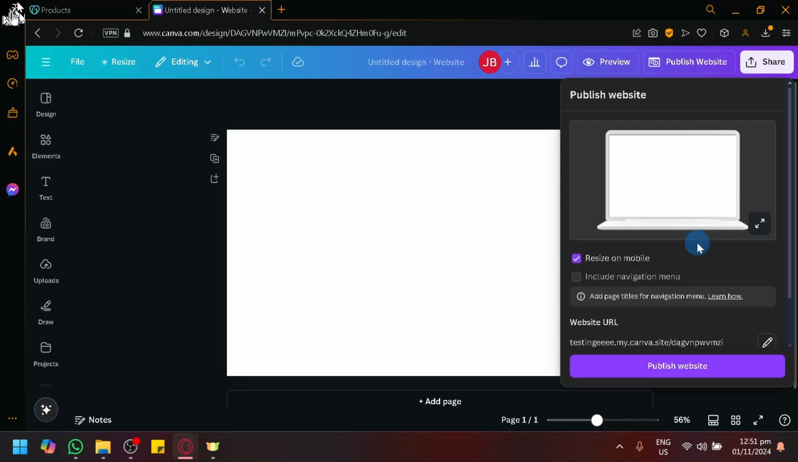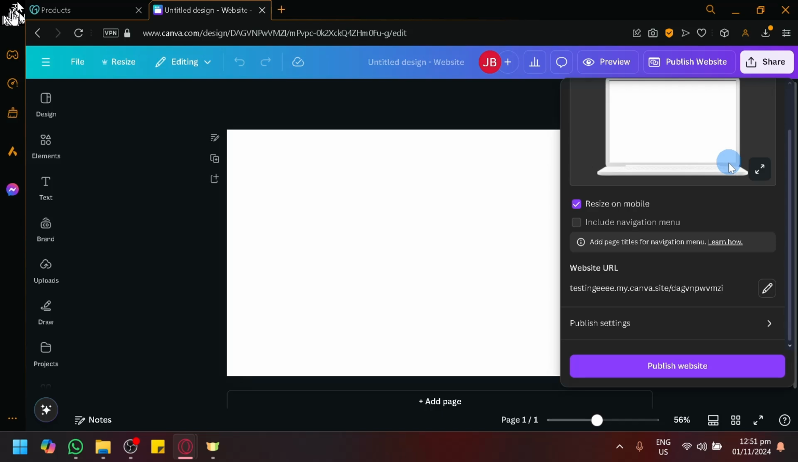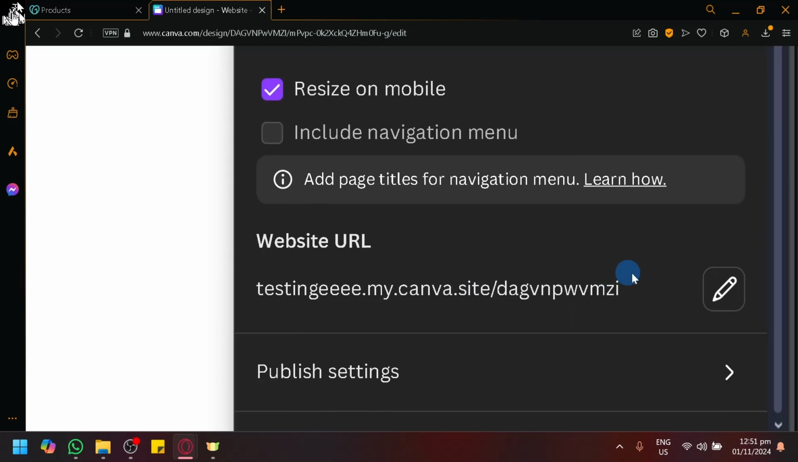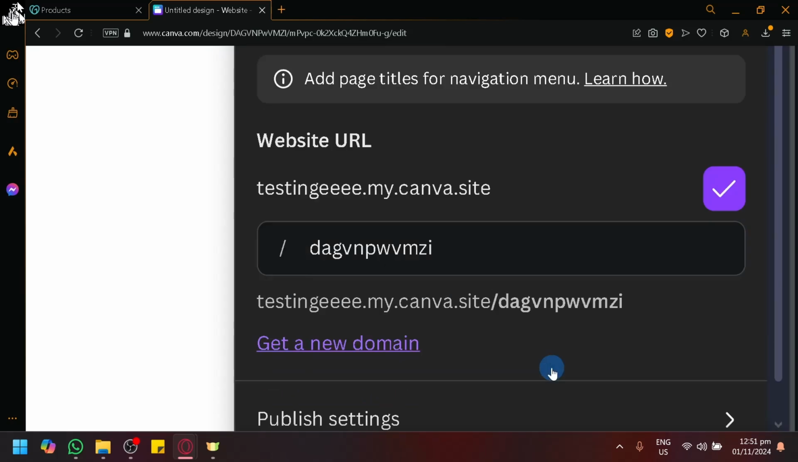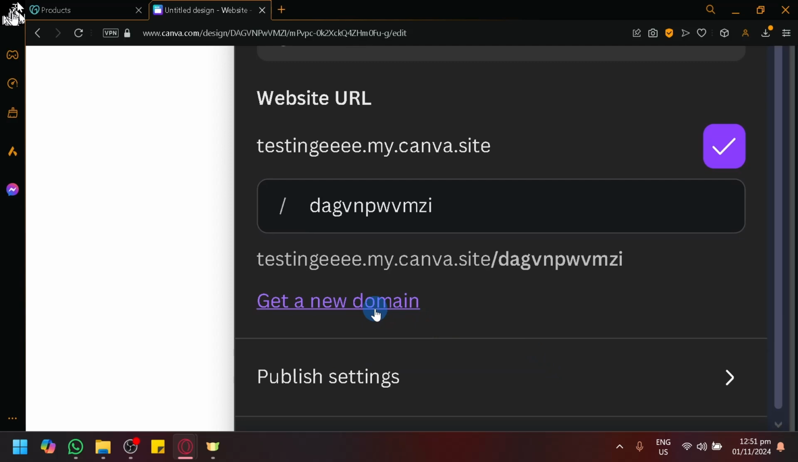So to be able to do this, first of course, finish up your website and click on Publish Website. Over here, this is where you will be able to see your website and settings to publish it. You have here website URL. Click on the pencil icon and scroll down a bit and click on Get a New Domain.